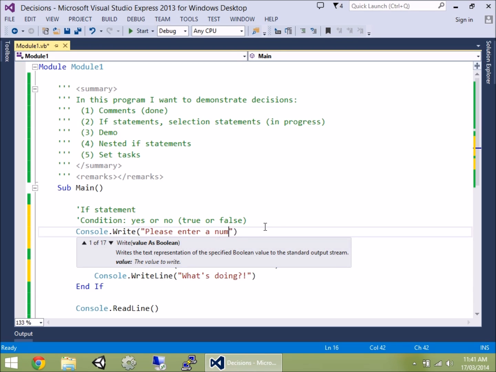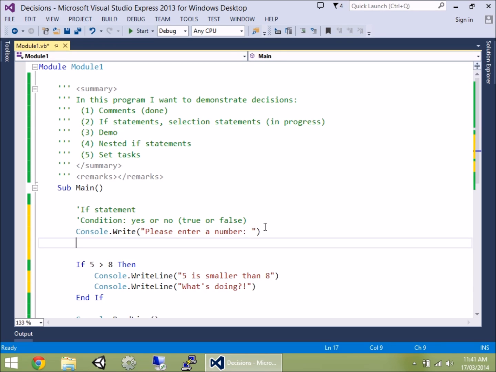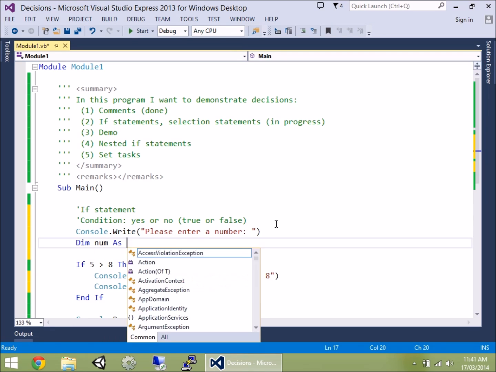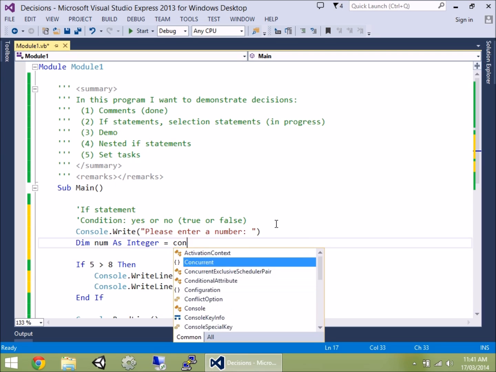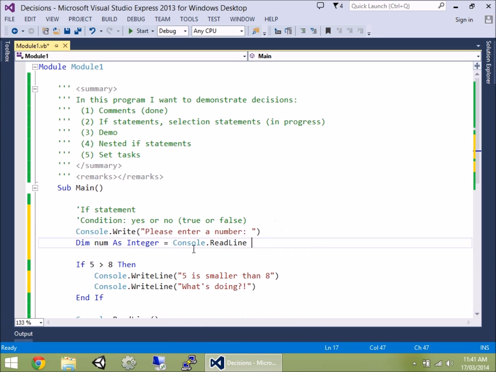Please enter a number. On the next line, let's get the number with our good old friend ReadLine. So Dim num and let's make it equal ReadLine. That'll make sure we can get a number from the user. Because remember everybody, ReadLine pauses the program and lets the user type in anything they want. Anything that's typed in while it's paused, when they press enter, gets jammed inside of num. So if I type in the number 10 and press enter, ReadLine puts the number 10 inside num.